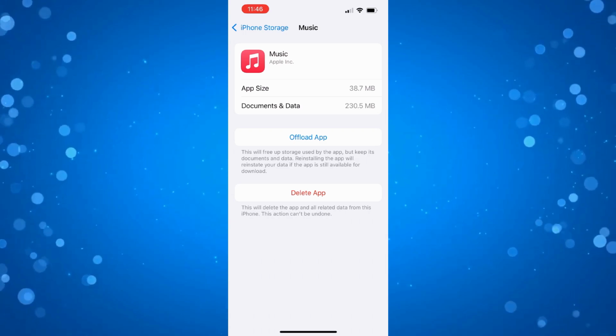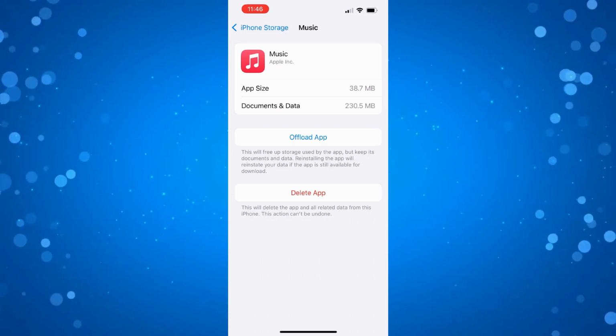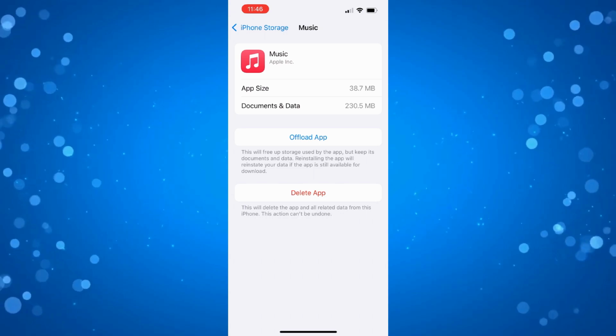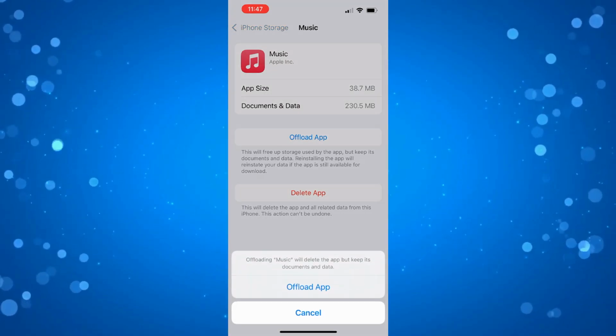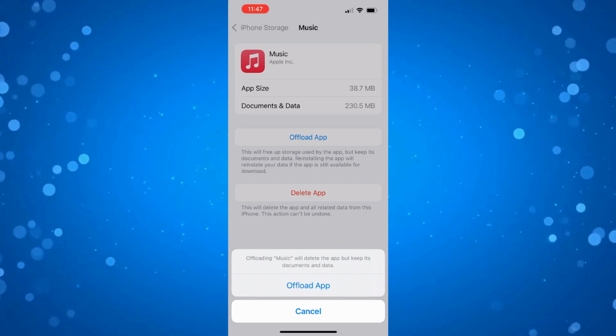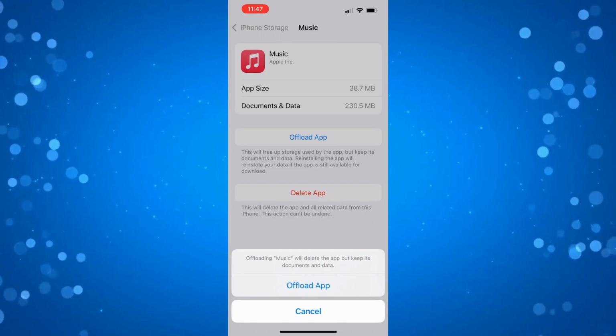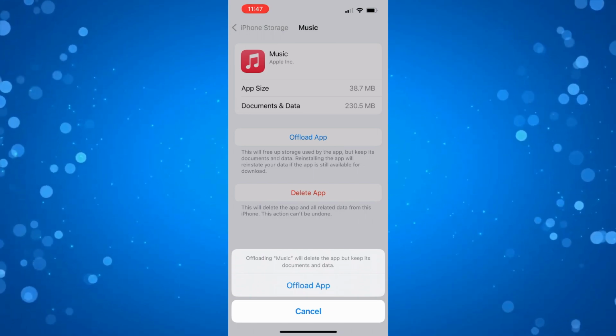Sometimes if the app is overloaded with temporary files and things like that, it can cause glitches and bugs, including your playlist not showing up. So try offloading the app, which will delete the app, but you're not going to lose your songs or anything. That's still going to be on there. You just literally want to offload the app and reinstall it.